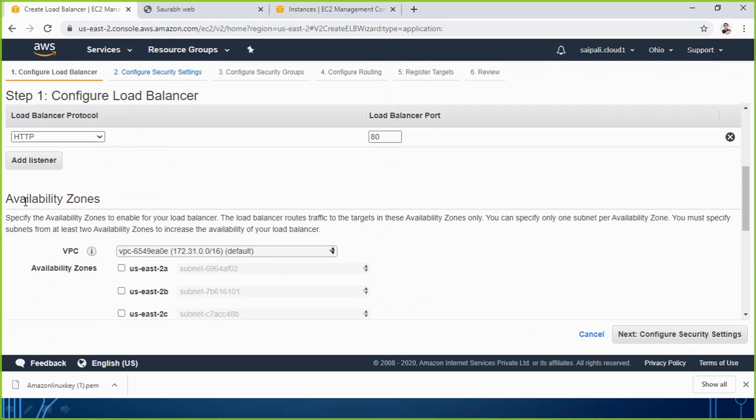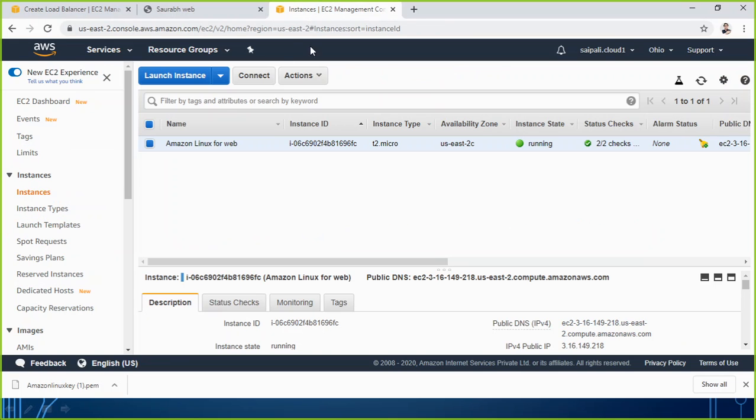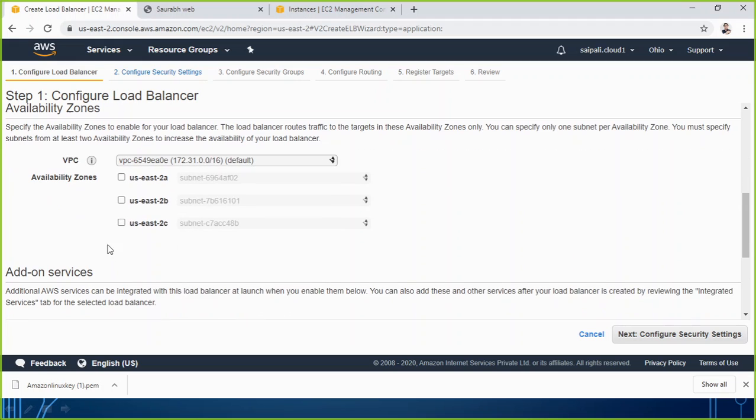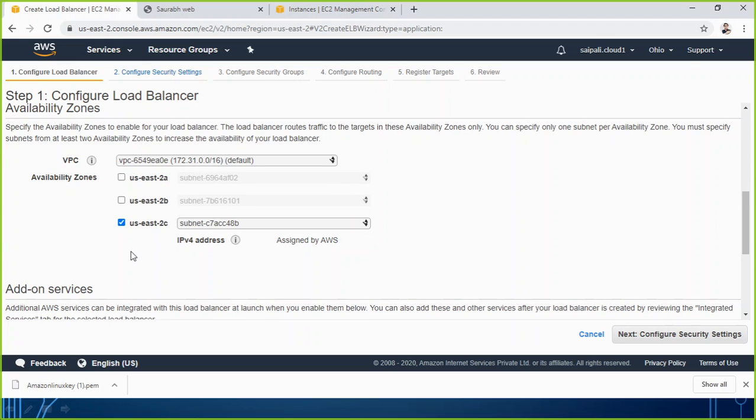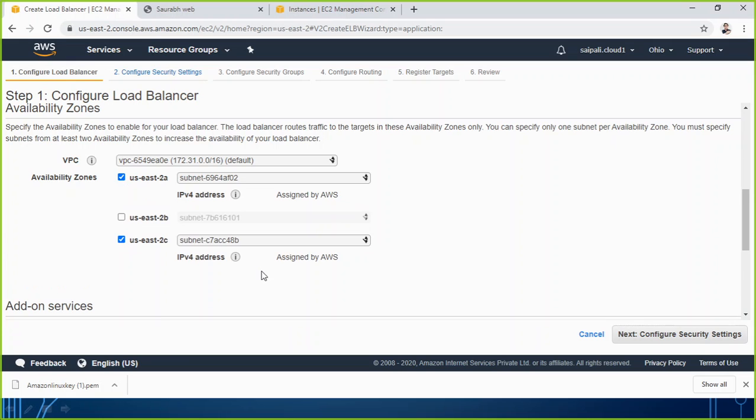Now it's time to choose the availability zone, because you are making a load balancer. One thing to keep in mind when choosing the availability zone is to check which availability zone your instance is running in, US East 2C. You will always use that one, and then you can use any others or maybe all others also, but you have to use at least the zone already being used by your instance. So I have chosen this one, and I can choose any other one.